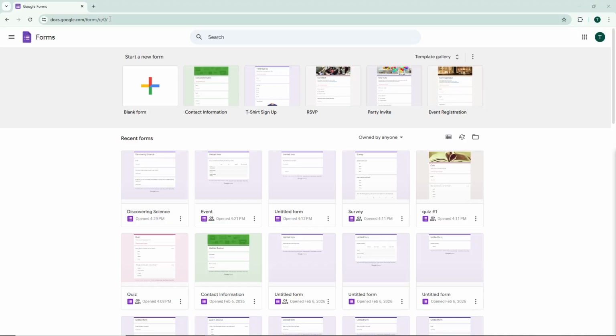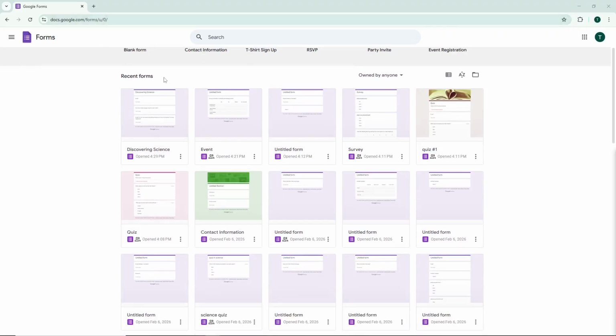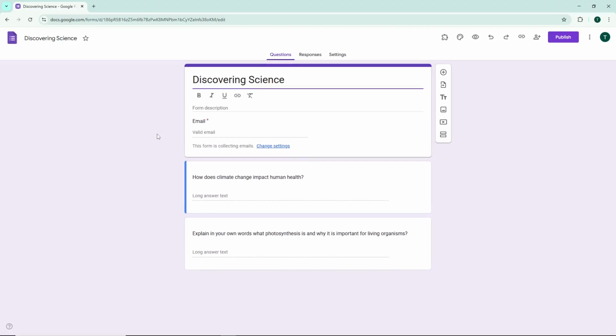After logging in, you'll land on your Google Forms dashboard. This is where all your recent forms are displayed. Navigate to the Recent Forms section and browse through until you find the specific form you want to make anonymous. Once you've located it, click on it to open the form editor.